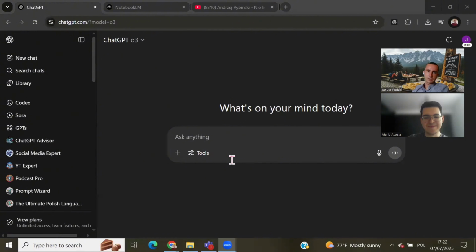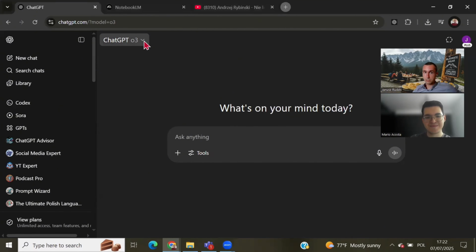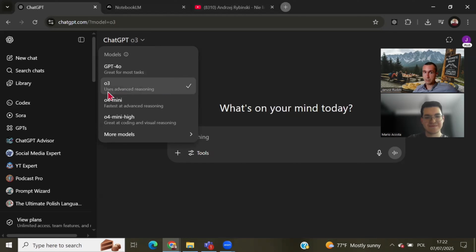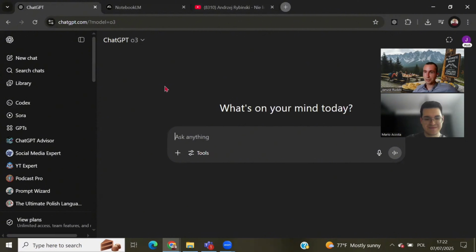Okay, can you see my screen? I can. Okay, so now we are on ChatGPT. I have already chosen the newest version, which is O3, which uses advanced reasoning, good enough for Polish grammar.